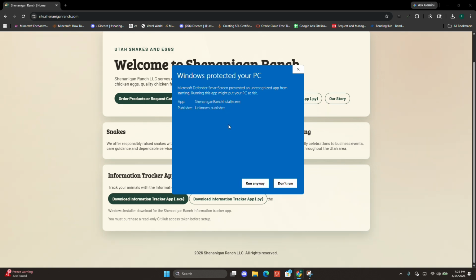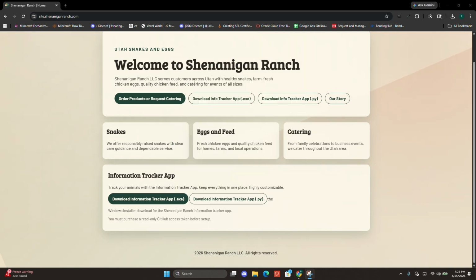I haven't signed it yet, so just ignore that. If you want to look at the code to make sure it's not malicious, you can. It's on the GitHub.